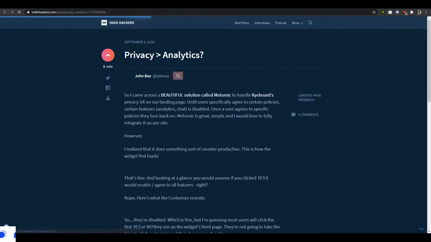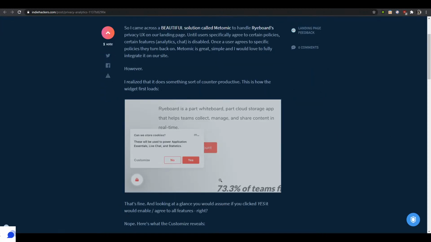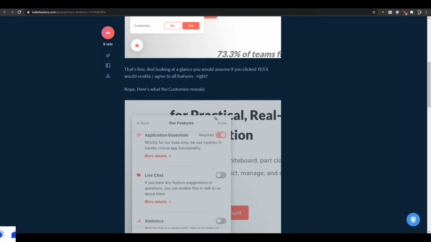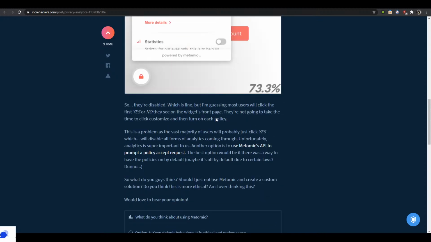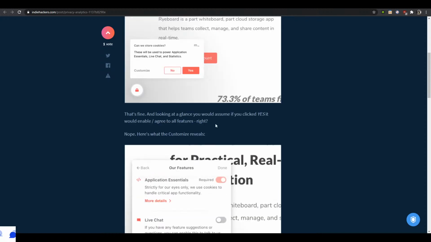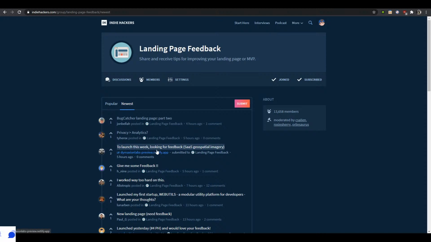Privacy and analytics. So I came across a beautiful solution called Metomic to handle Ryboard's privacy UX. Okay. What is this? Whoa, this is too complicated. Huh. This requires thinking. Not good for live streams. Sorry, next.